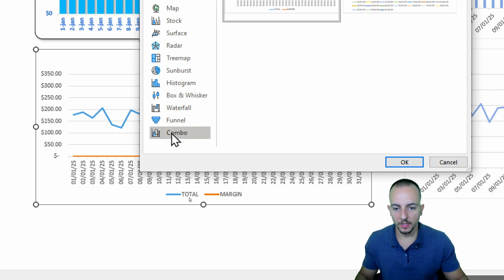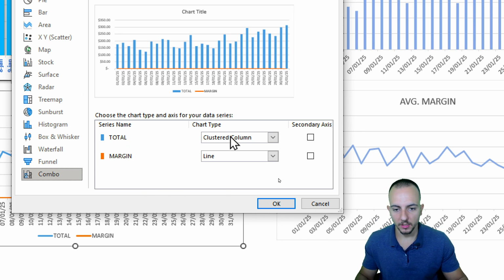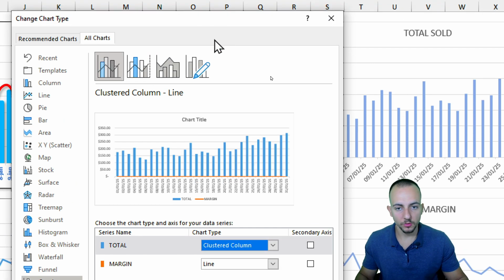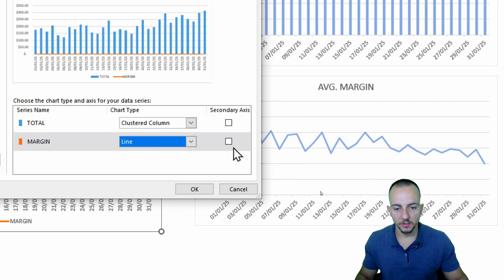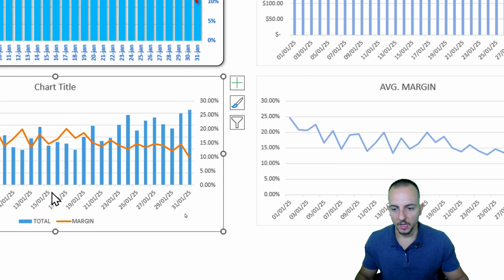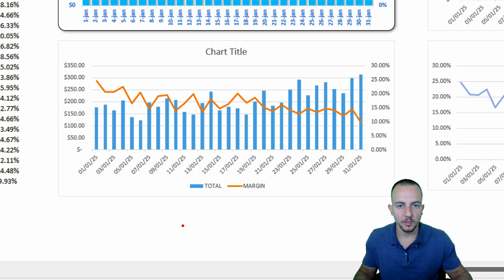Here I'm going to the last option, Combo. As we can notice, for the total, I can click on the chart type and choose a column chart. And for the margin, I can choose a line one. But the very important thing is here, secondary axis. Let me mark the second checkbox, and then click OK. As we can notice right now, I have the categories on the left corresponding to the column, and the categories on the right corresponding to the line itself. And basically we're done. This is how we can create a combo chart in Excel.